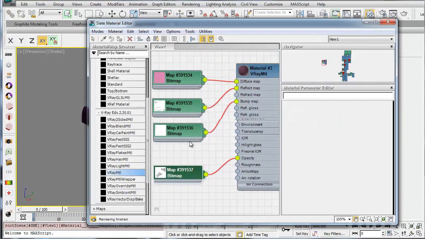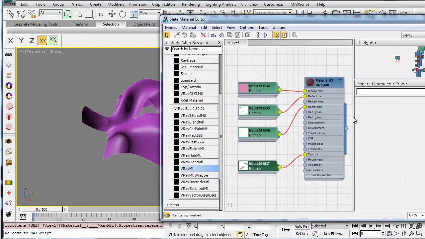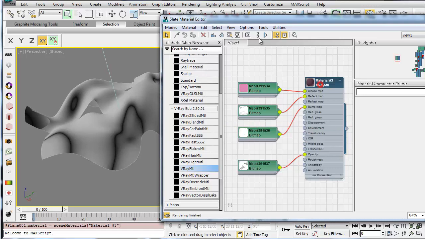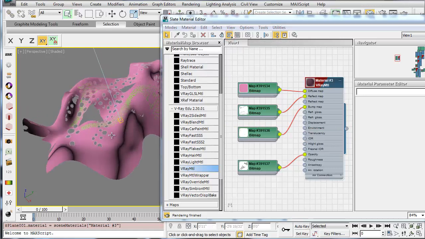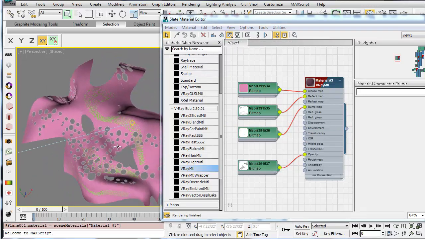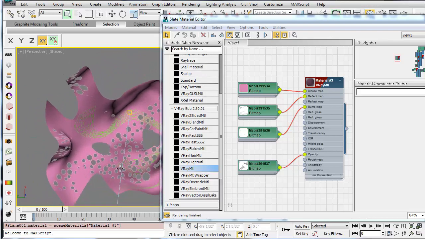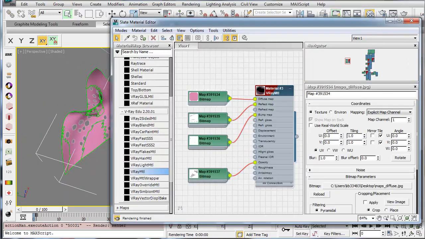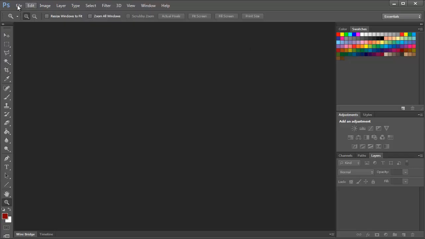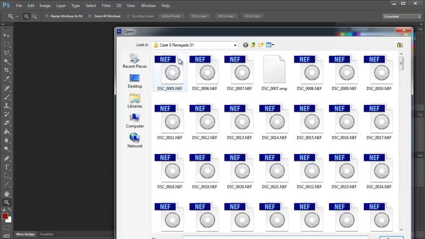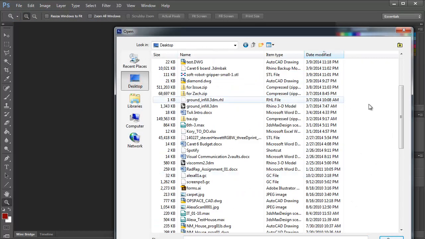Okay, so you got all your maps. It's a V-Ray material, so once you have that, you can just drag this and apply it to the geometry. Sometimes you have to hit this little button here to show map in the viewport. So you can see how it's applying it to the geometry there. So go ahead and open up Photoshop and then open up each of those files, each of those maps.